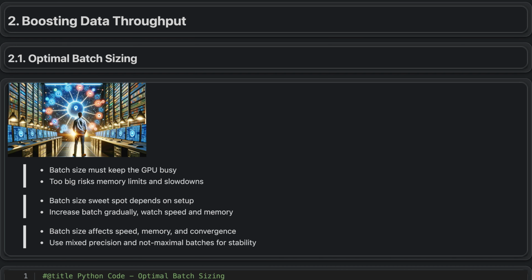Boosting data throughput. Optimal batch sizing. When choosing a batch size, the goal is to keep the GPU fully occupied without running out of memory. If the batch is too small, the GPU wastes time on overhead instead of useful computation, which reduces utilization and slows training. If the batch is too large, it can cause memory errors or slowdowns from heavy memory management. You want a batch size that fits comfortably in GPU memory while leaving room for activations, gradients, and other buffers, so overall compute efficiency is maximized.